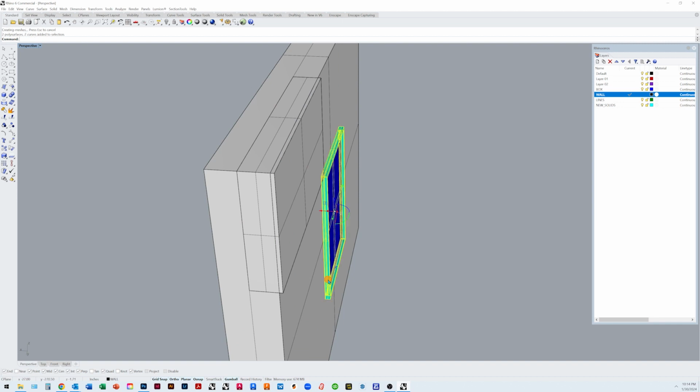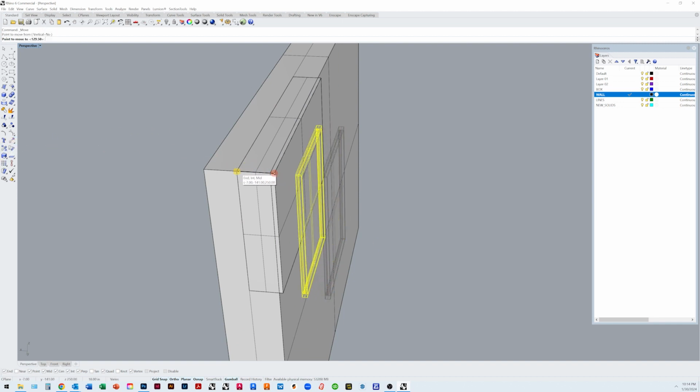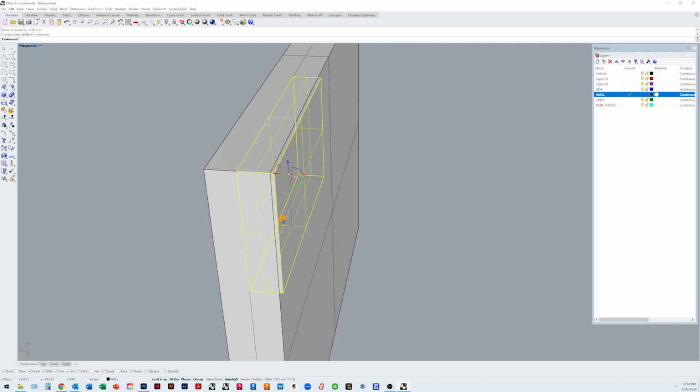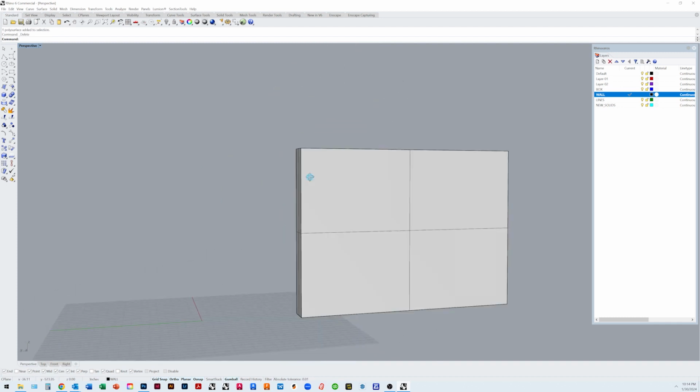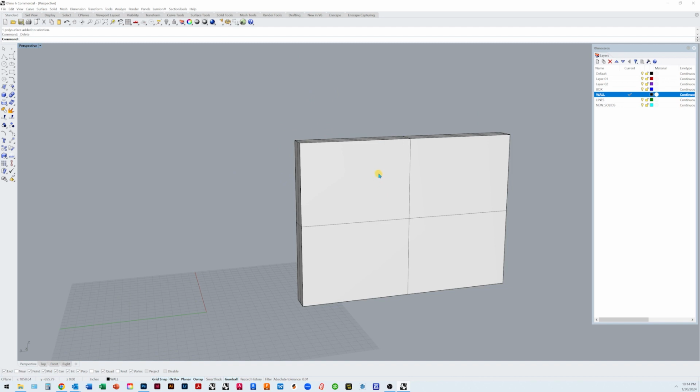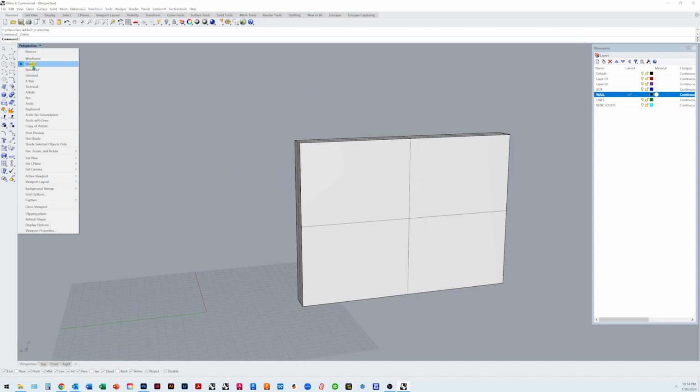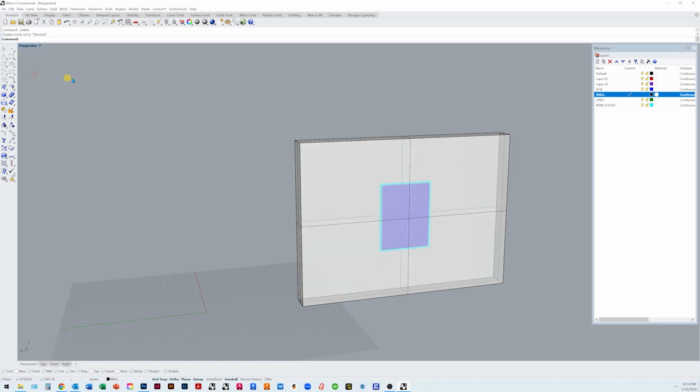Because it'll make you a rectangle. And then I can move that back into space. And now, here's the tricky part. Now, my window's inside my wall, but I can't see it. So here's where I can use my view commands. Ghosted is a nice one. So I can see my window's in there, I just can't see it.